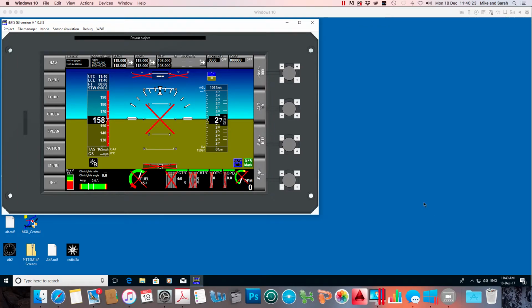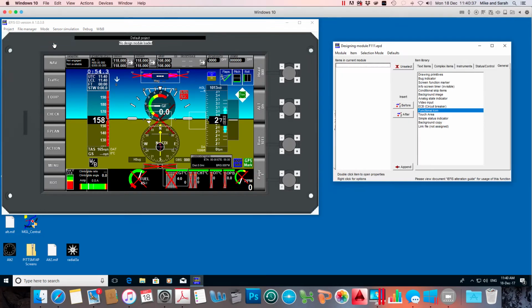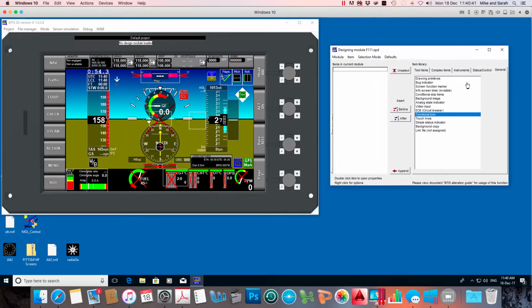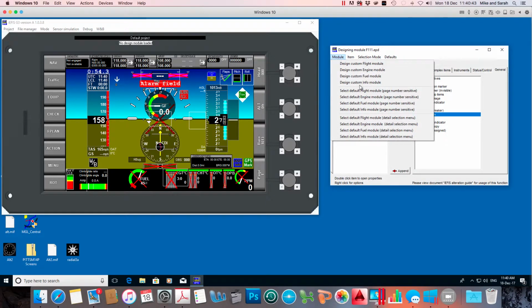Just while I'm on a roll, I thought I might give you a really quick video on how to put something new onto your screen. So, like we did in the first video, we'll just launch straight into it. We'll go straight into design mode. There's our design box. We'll go to the same module we were doing before, which was the default flight module.